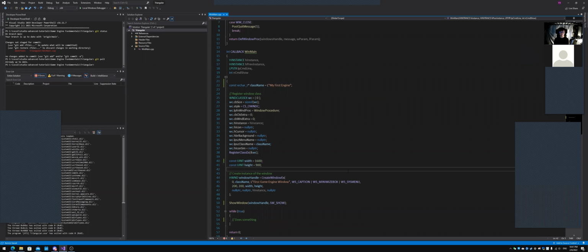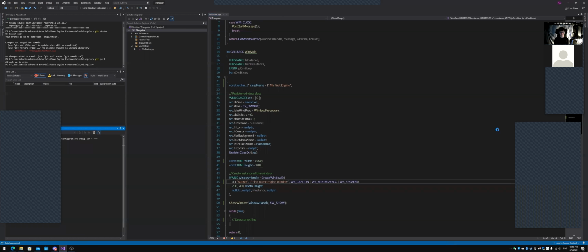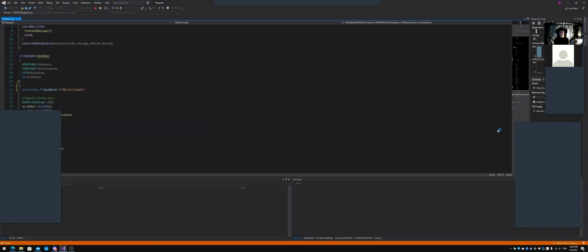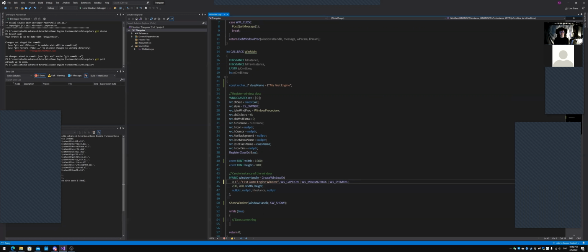After the class is registered to the operating system, we then try to create a window from such a class and show it to the user. What if we register a class under one name and try to create a window from a class name that doesn't match what we registered? For example, we registered My First Engine, and now we're trying to create a window from Burger. What happens is that you don't get a window. The names must match.